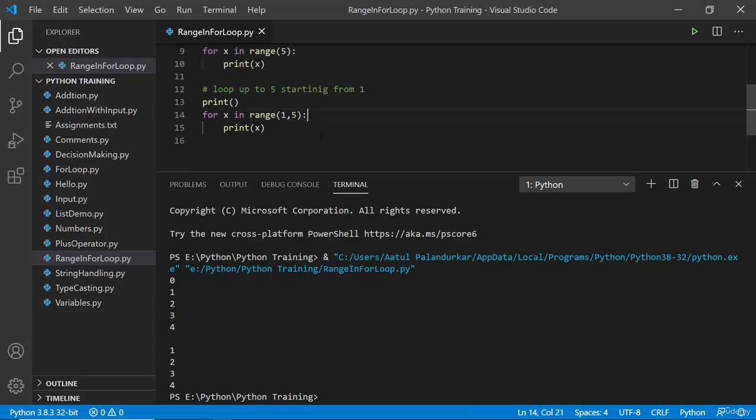Whatever end position you give, the output will stop at that minus 1. 5 minus 1. The output will always be like that. Hope you understand.